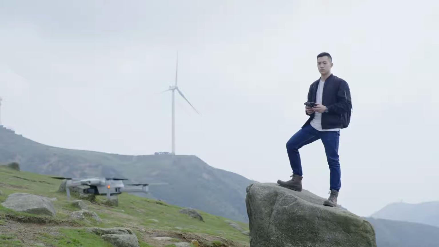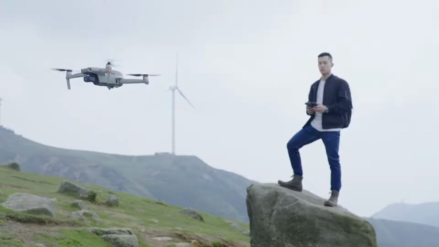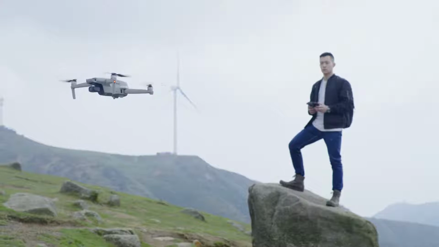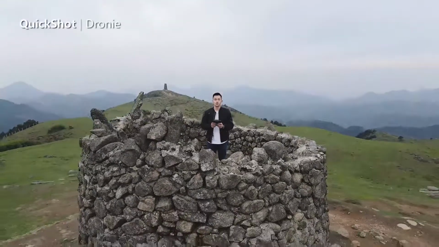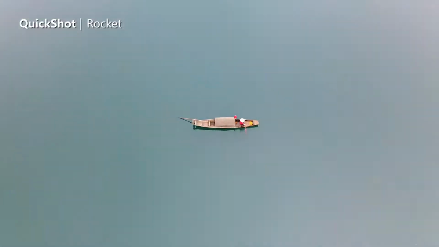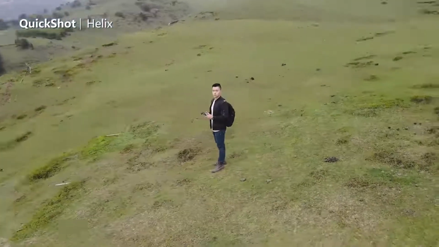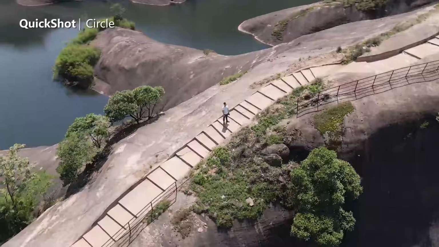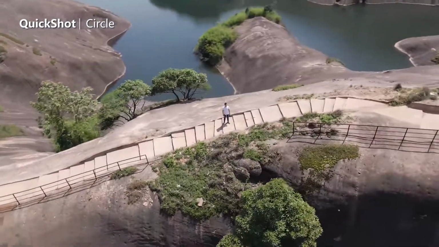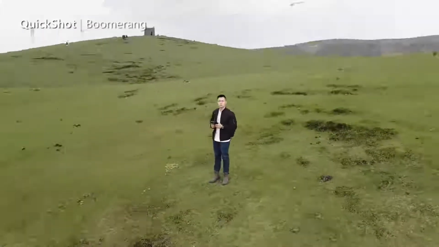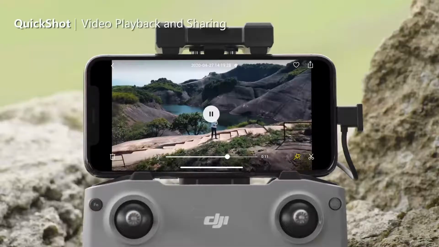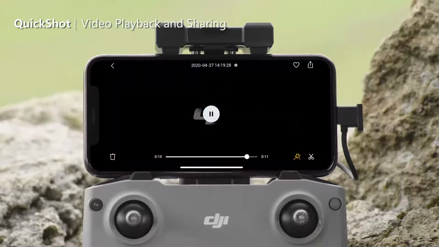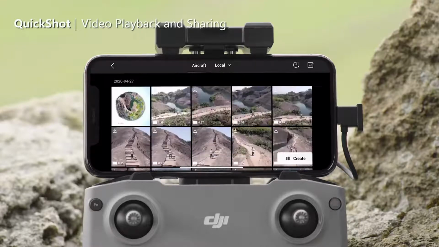Quick Shots is a shooting mode for Mavic Air 2, which automatically captures excellent videos wherever you go. In this video, you will learn about various quick shots, including drone, rocket, helix, circle, boomerang, asteroid. At the end, we will show you how you can share all that you've captured with video playback and sharing.